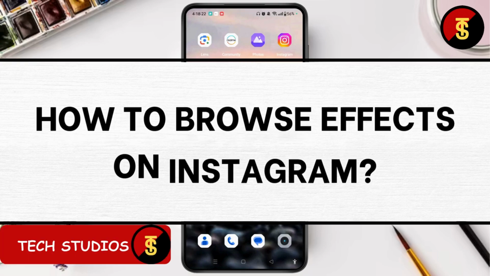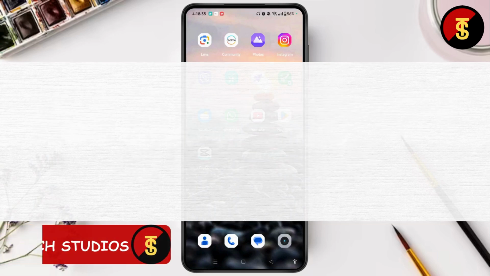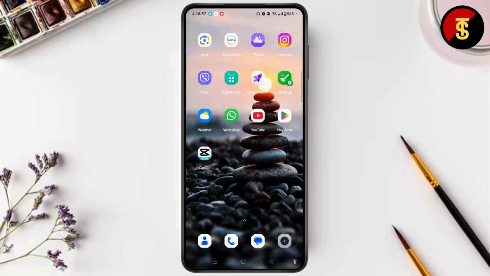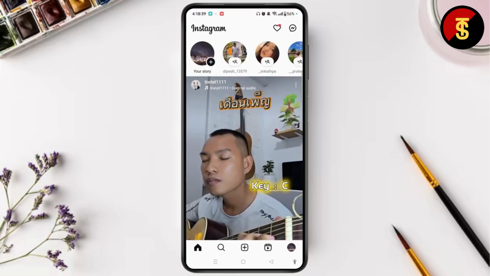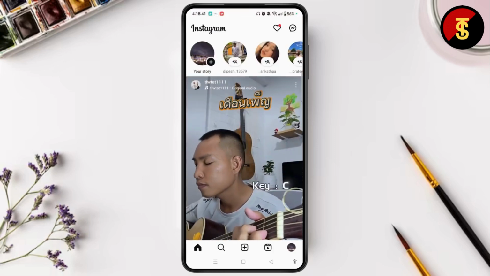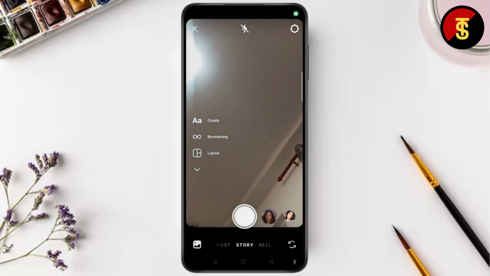How to browse effects on Instagram. First, you need to launch the Instagram app on your device and sign into your account. Now you simply need to swipe from left to right to access the story section.